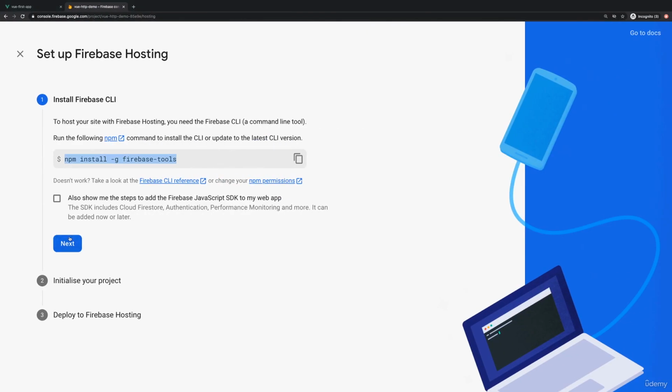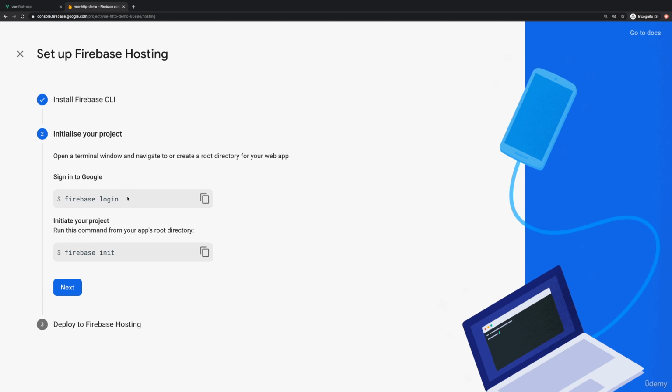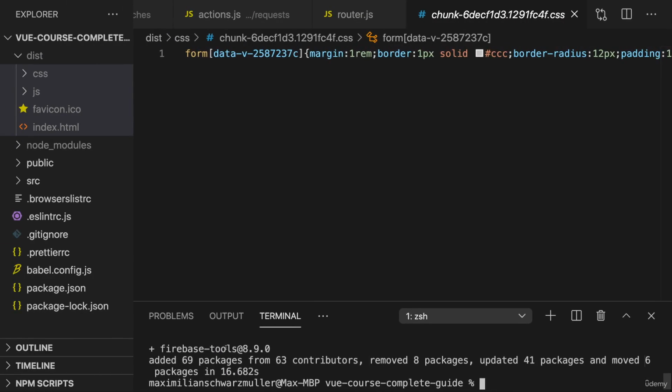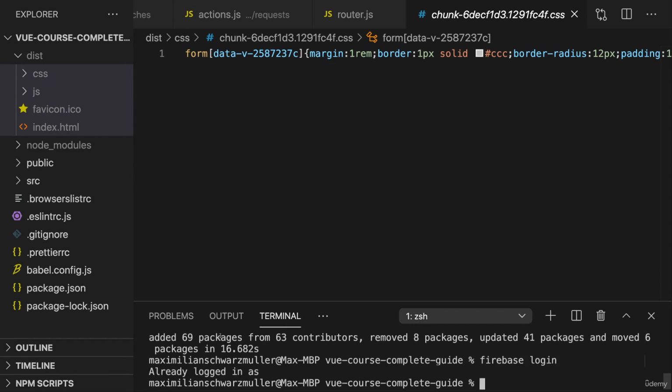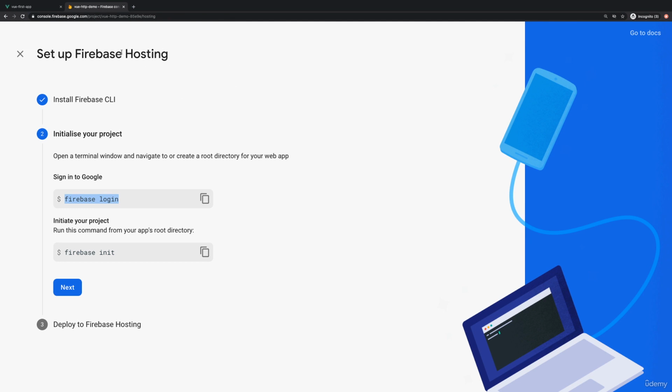And once it is finished, we can go to the next step. Now we need to log in by running firebase login. So let's run this. This should open up a tab in the browser and allow you to log in if you're not logged in already. Or it prompts you for your username, your email address, and password, and you have to log in with the credentials which you used for logging into your Firebase account before as well.